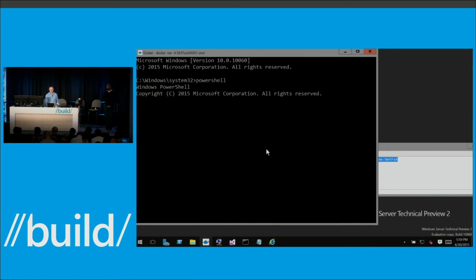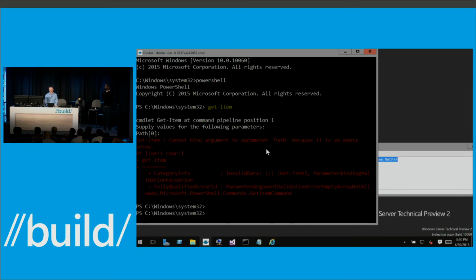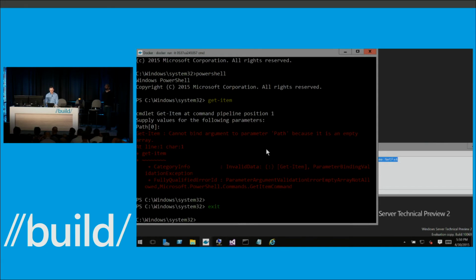Can I run PowerShell in the container? As of last week, we can. We actually have PowerShell working, so I can do get-item. I can do all the normal PowerShell things inside of a container. Of course, we're going to have PowerShell remoting working, so you'll be able to PowerShell remote connect into a container. Why would you want to do that? Maybe you're trying to troubleshoot something or debug an issue. You can get into a container and use PowerShell just fine.